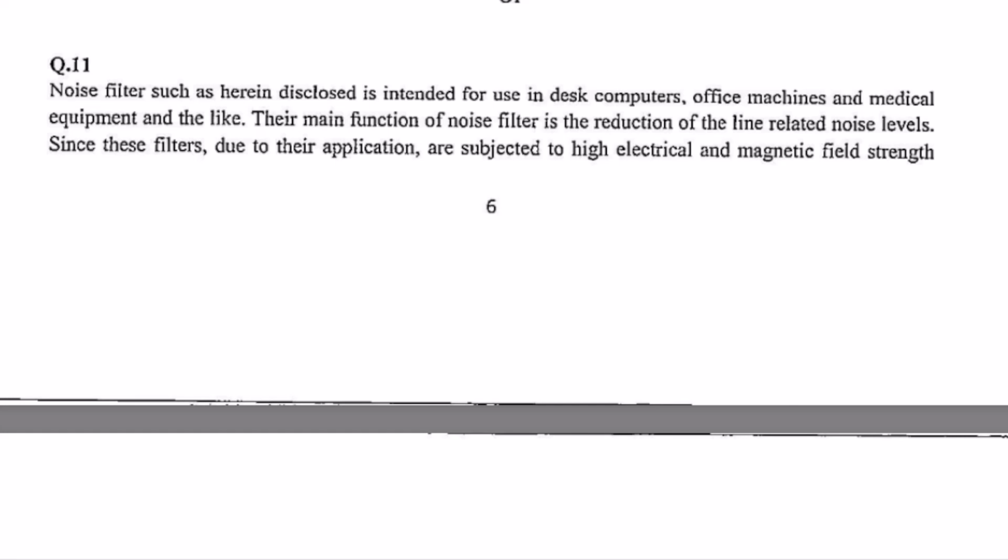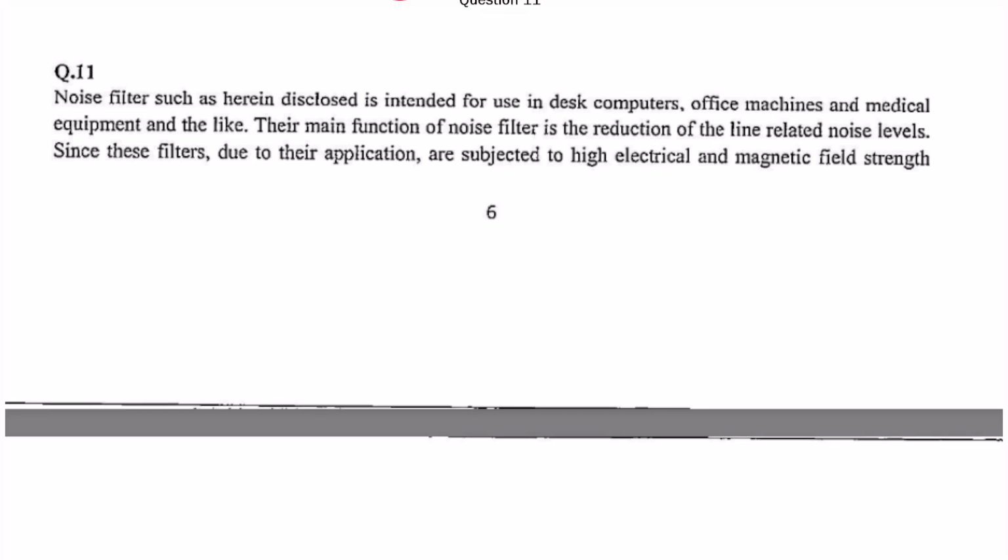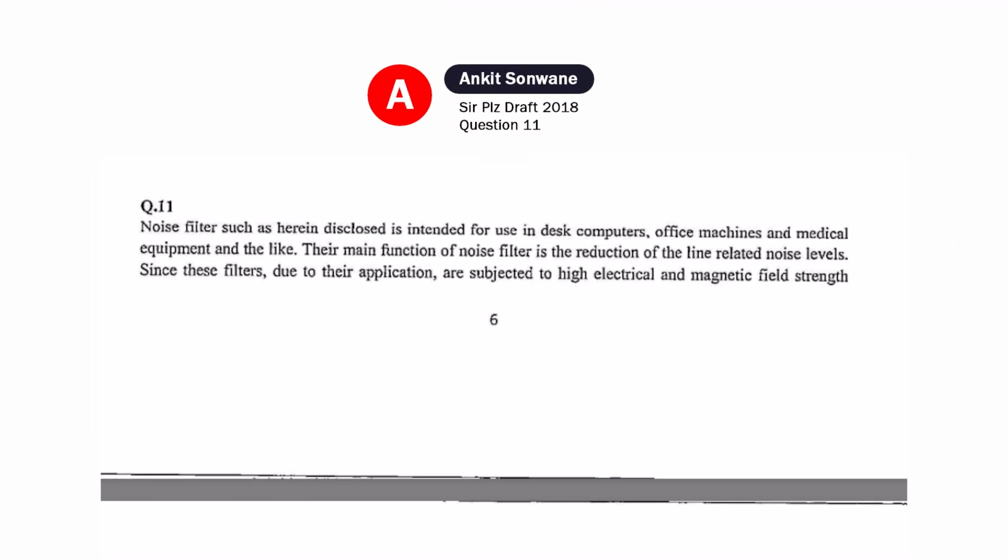We are attempting this question on a special request from Mr. Ankit. This is question number 11 from paper 2 of the Patent Agent Exam 2018. We are required to draft a complete specification along with a few claims based on the information provided in the question.